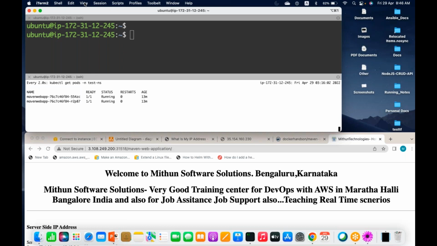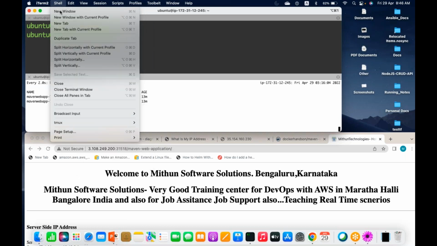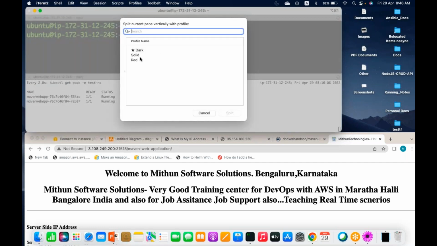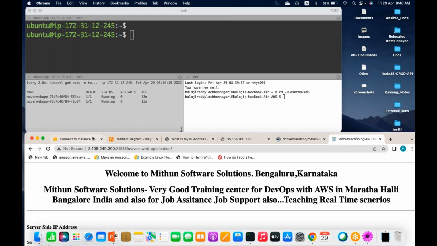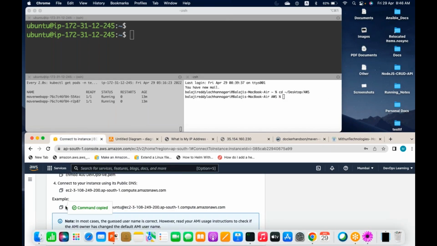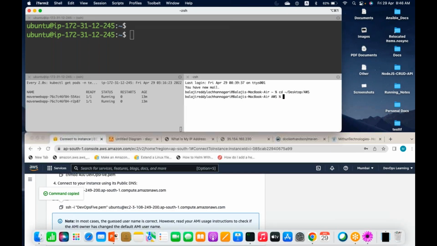Let me open another shell also so that you can easily understand. Let me open one more shell also, where I will show the service endpoints. Same machine I am connecting, that master machine only, where I have a kubectl.